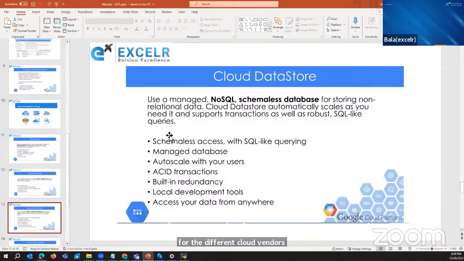And Datastore comes again at the database level. It uses a managed NoSQL schemaless database. As we discussed yesterday, a NoSQL schemaless database is for unstructured data. Such a database is supported over here for storing non-relational data. So Cloud Datastore automatically scales as you need it and supports transactions as well.